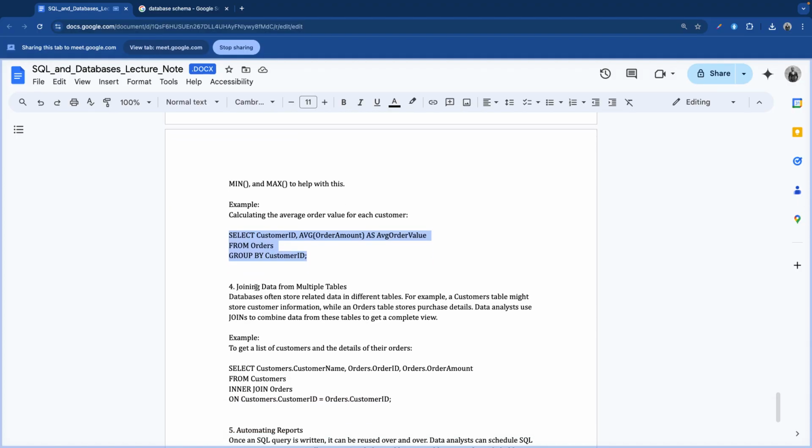You can also join data from multiple tables. Databases are often stored in related tables, which store related data in different tables. For example, a customers table might store customer information while another table stores purchase details. Now, as a data analyst, you use joins. Join is a keyword in SQL to combine data from these tables to get a complete view.